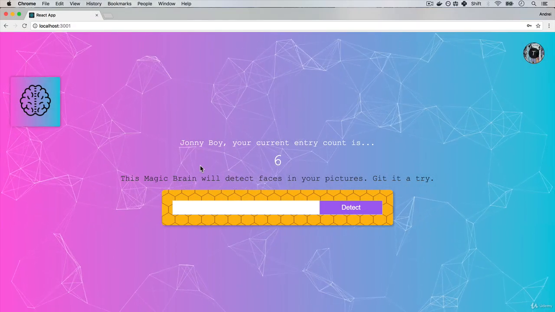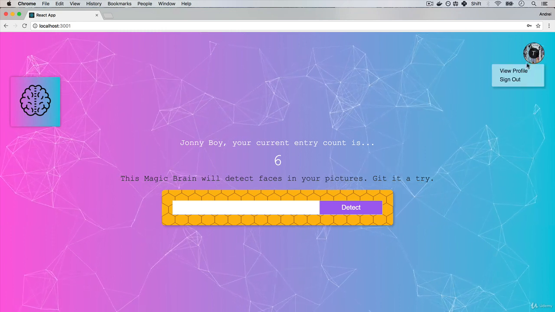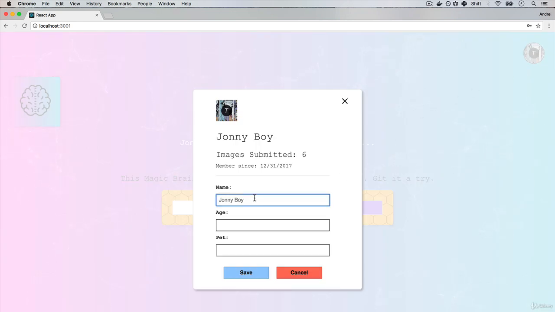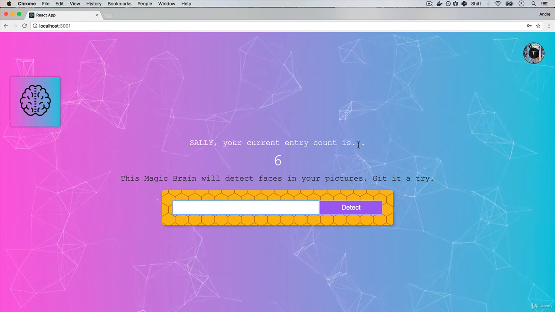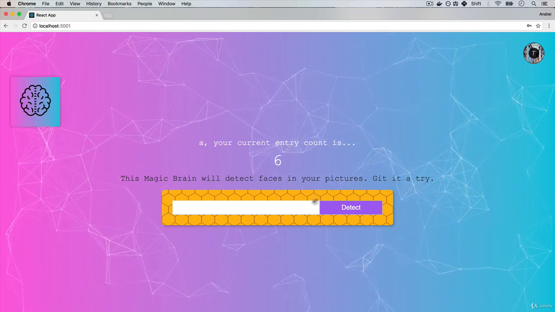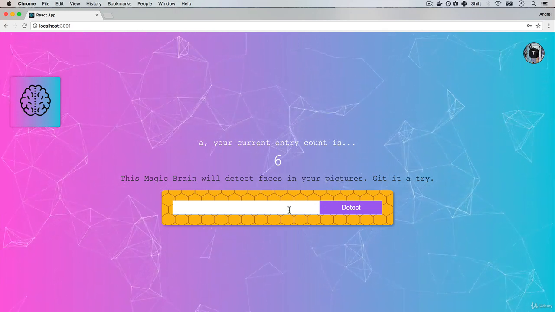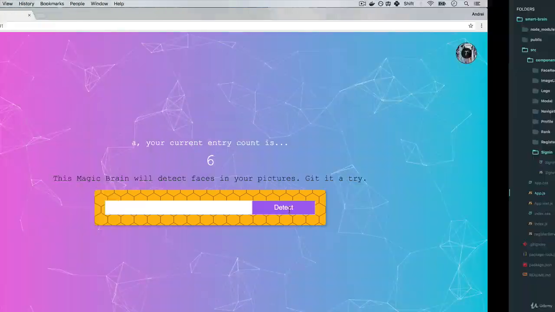Oh boy, that was a long journey, but we've managed to do it. We've managed to add session into our app and make everything just feel perfect. We have our images submitted, we can update profiles, we can submit images, and we make sure that every time we refresh, we have access to our profile, we have protected routes, we've managed to add session. So let's review over what we've just done.